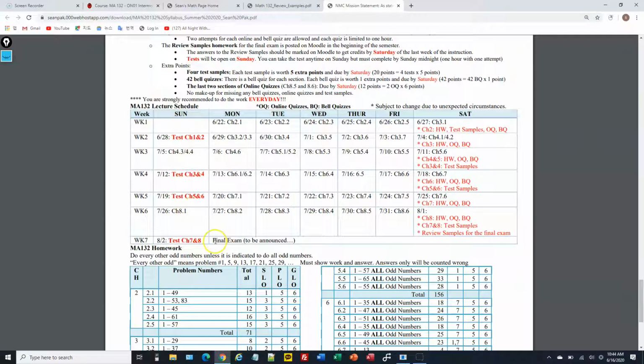And the final exam will be probably Monday or Tuesday. I don't know. It will be announced. Probably it will be on Monday. Okay, I will explain the final exam later this semester.